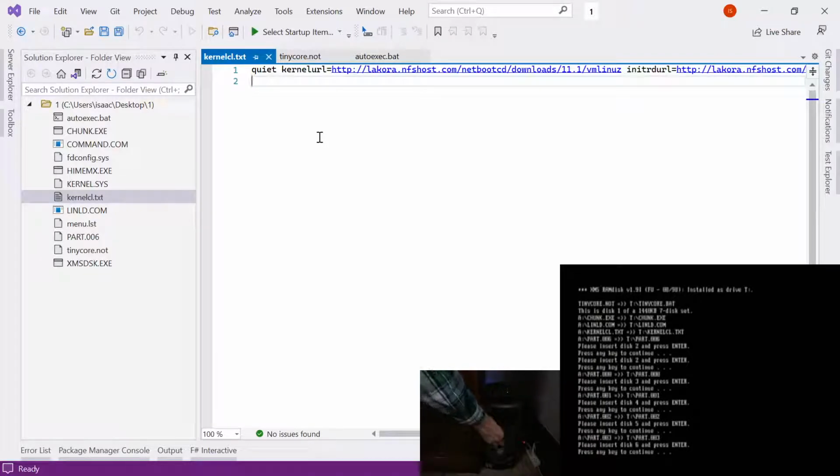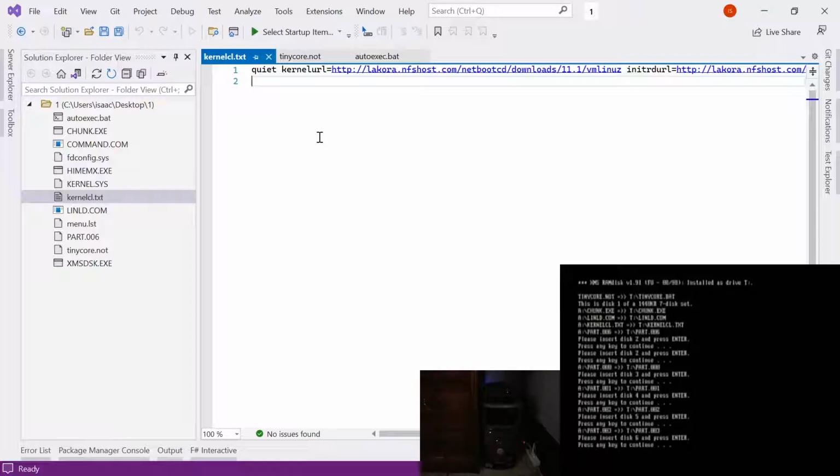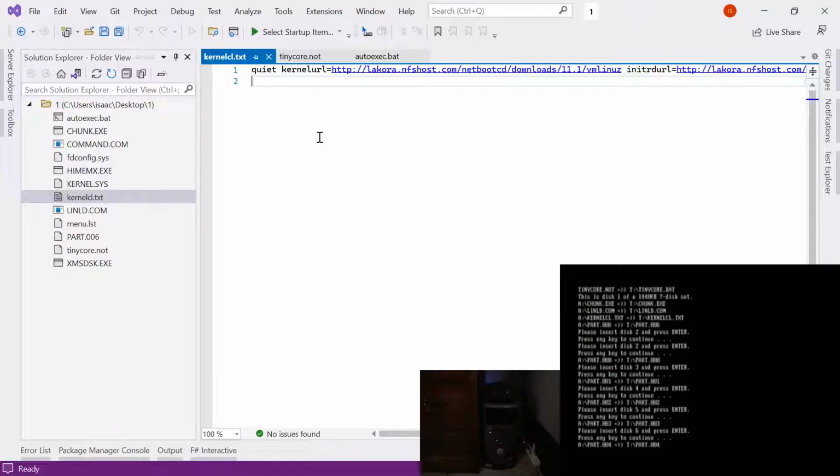And so here, since this is the floppy set for NetbootCD 11.1, it loads the kernel and initial RAM disk for NetbootCD 11.1 from lacora.nfshost.com, which is just the alias for lacora.us. And you'll notice it's not loading over HTTPS either, it's just plain HTTP, so we don't run into certificate problems with the old certificate chains.